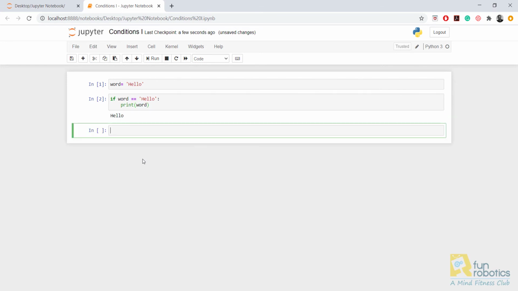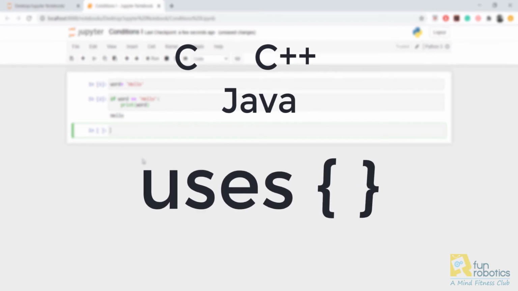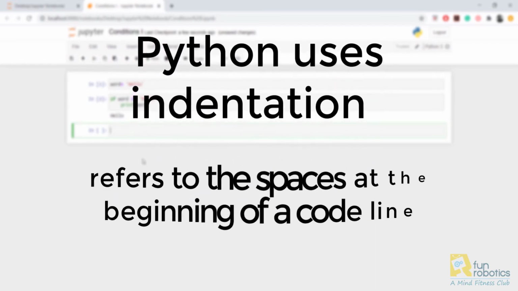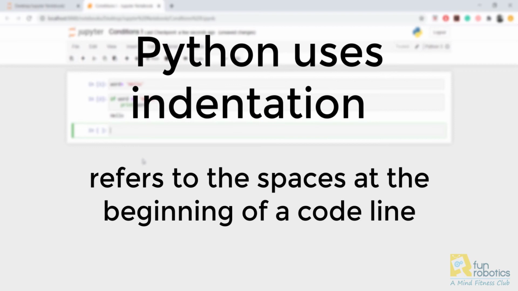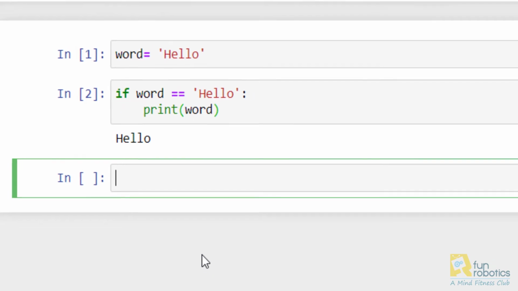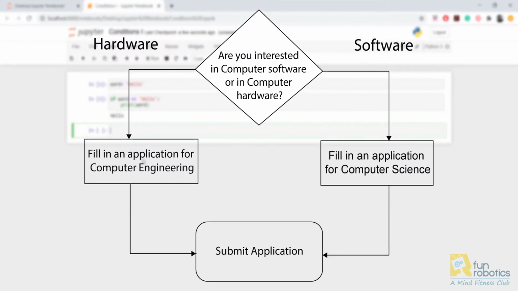Most of the programming languages like C, C++, or Java use braces to define a block of code. Python, however, uses indentation, which refers to the spaces at the beginning of a code line. In the previous example, the spaces before the code print word is mandatory, and it defines the action if the previous statement is true. In our college example, we did not account for if you are not interested in either of the choices. What would you do then?